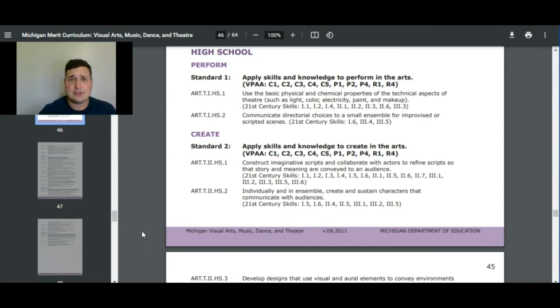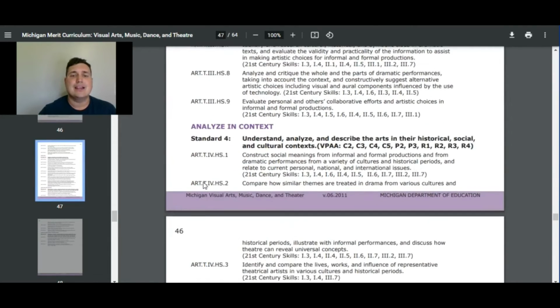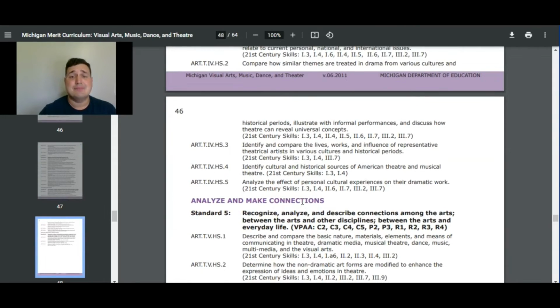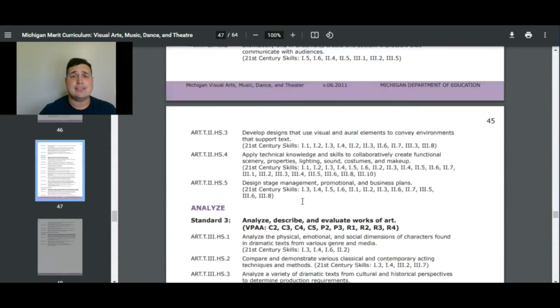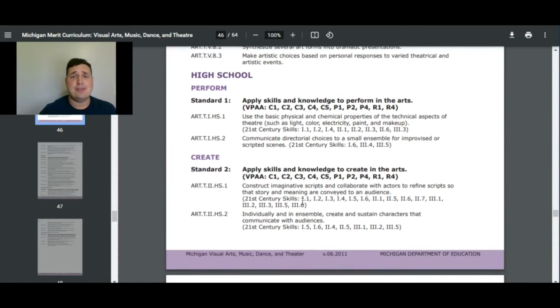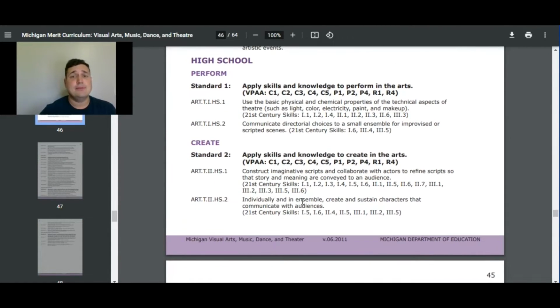So no matter what standards you're looking at, they're going to be organized. You can notice here we have perform, we have create, analyze in context, and analyze and make connections. Now when you create a curriculum, most of the time you will not be able to just go in order. Some you might be able to go in basic order, but there's going to be some extra ones at the end you might need to plug in. But what we want to do is first read through all of these standards, taking a look at what exactly we have to do. Eventually we're going to end up clumping them up, but for now we're just going to read through the standards.